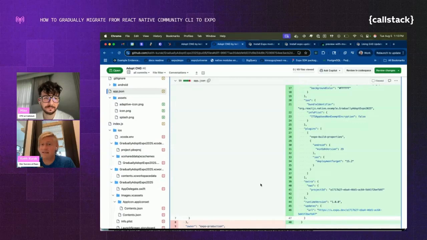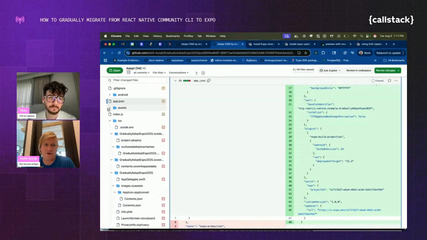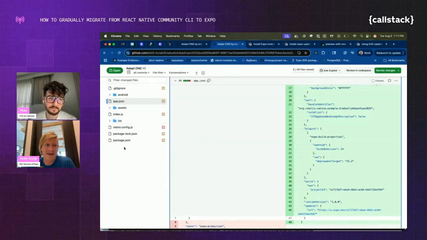So that's CNG right there. This diff right here looks dramatic. The reason it looks dramatic is because we deleted the Android and iOS folders. Otherwise, it's exchanging those big folders, which are things that we don't always fully understand the contents of, for configuration that pinpoints exactly what we want to modify to make our native projects our own native projects.